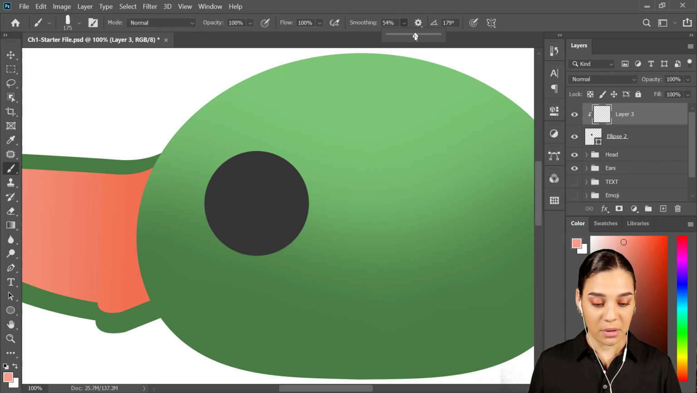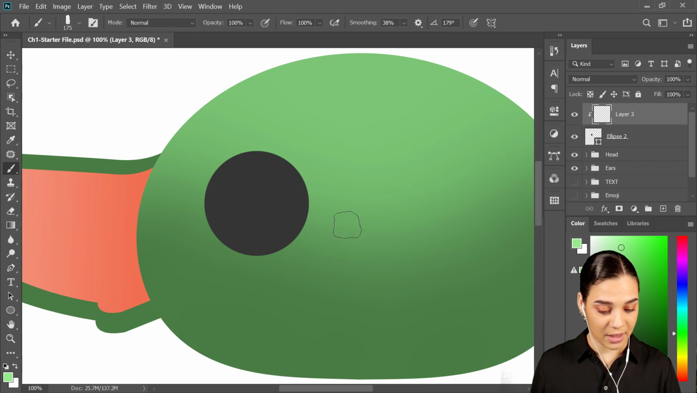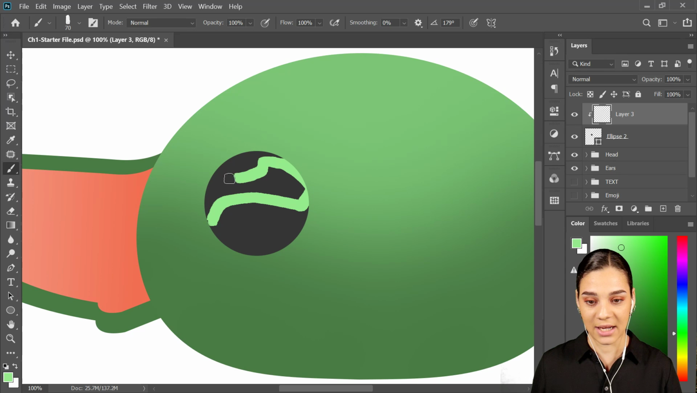Now, you're going to want to come up here to the very top and change the smoothing on this, because if I don't have smoothing on, for example, let me select this color, let's get a lighter green. If I don't have smoothing on, then if I try to use the brush tool with my mouse, it's going to be kind of weird.